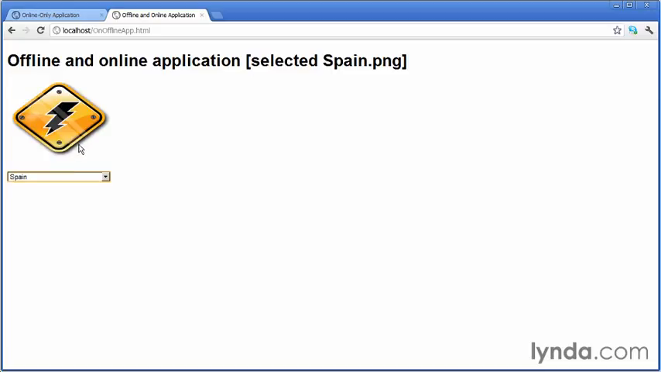I have a fallback file here to say the real file, spain.png, isn't available. Instead, you can use this file instead. So you have that option as well. You can give the user an alternative file. In the case where you're working in offline mode, you can give them a different file that they might want to use instead. And I've done the same for the USA and for Wales.